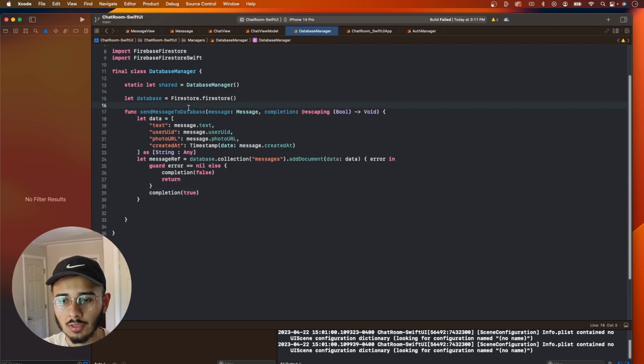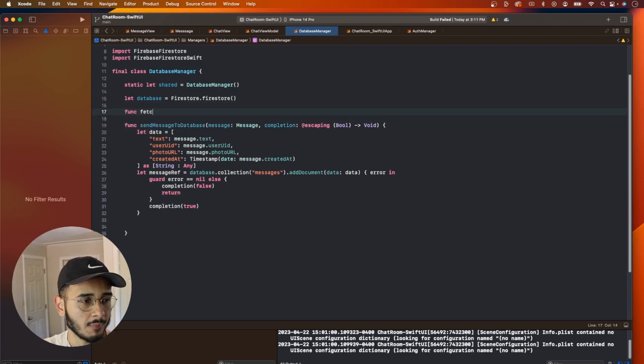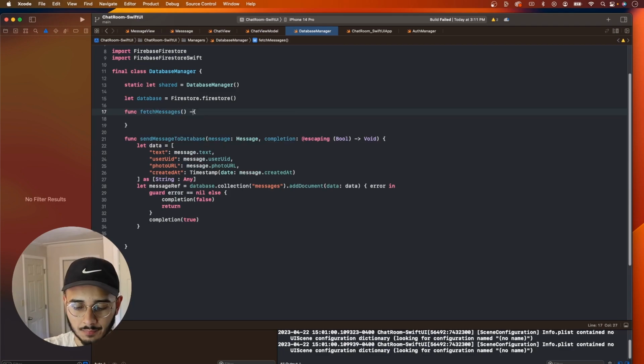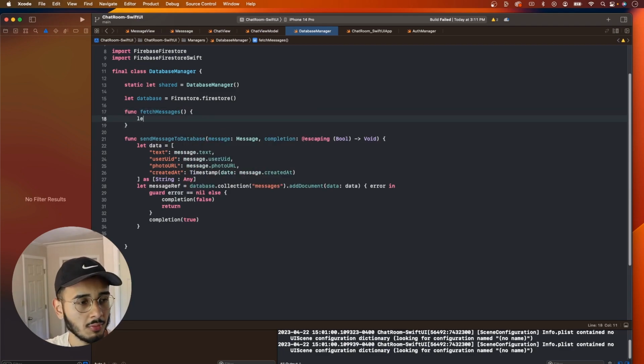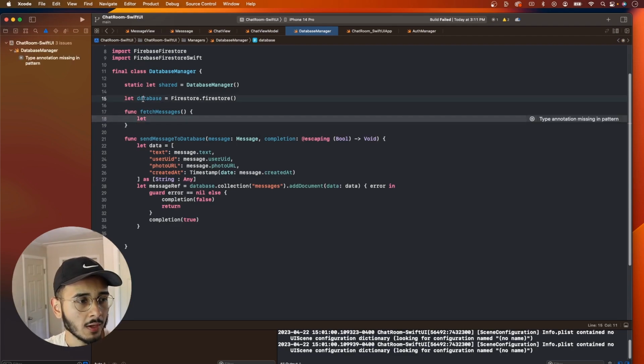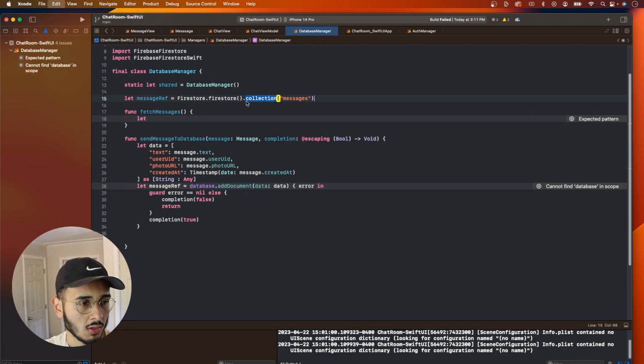So now we send a message, and now let's fetch messages. This will return an array. Actually, wait, I'm getting ahead of myself. We've got to create a message reference. Since we're going to use this message reference a lot, we can just create that here. So we'll cut this, put it in here. We can just do that.